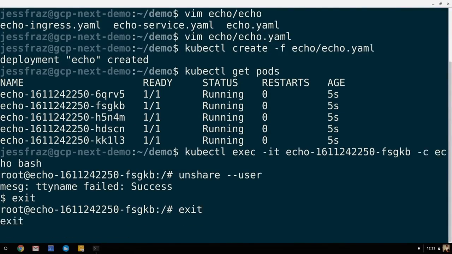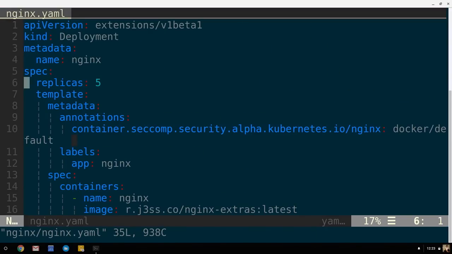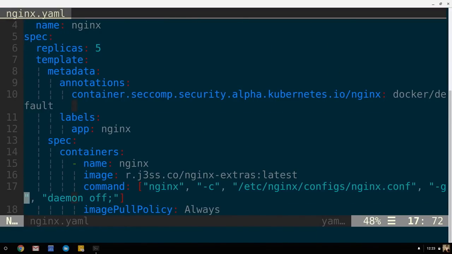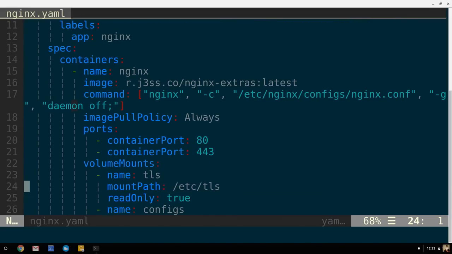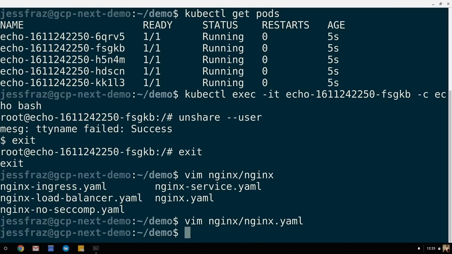So that's without Seccomp. If we look at this other one that I have that actually does add a Seccomp profile, it's the exact same as our Echo application. This one I just named Nginx. There's 5 replicas, again, because it's a cluster. Might as well use it. And we're setting Docker default as our Seccomp profile. So by default, we know, since I wrote it, that unsharing a new user namespace is going to be blocked. So let's just verify that by spinning this up with another kubectl create.